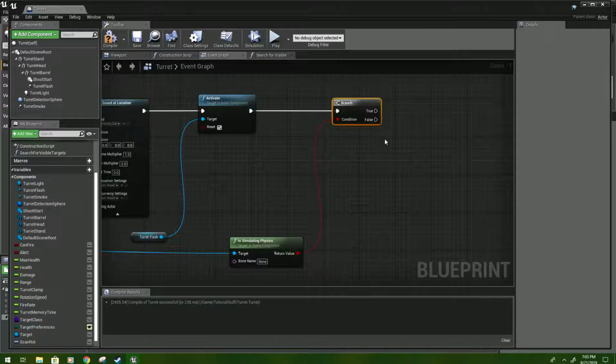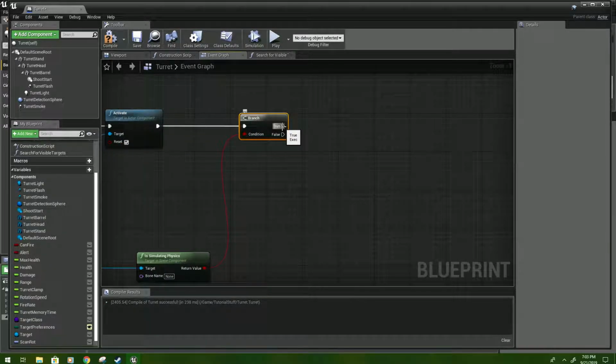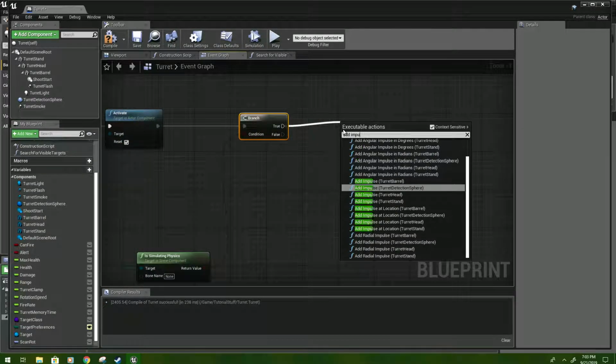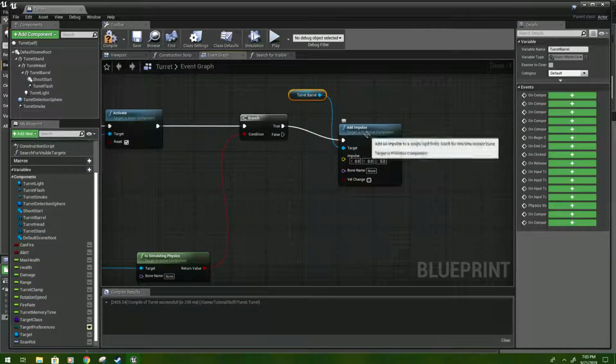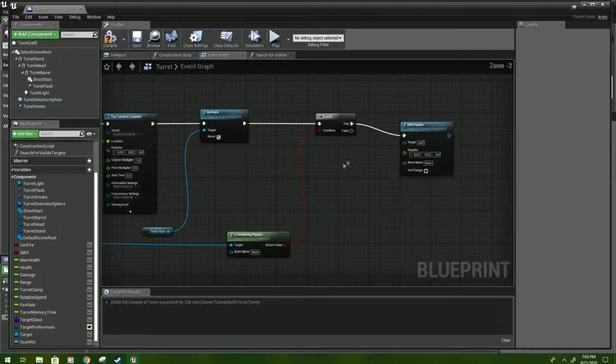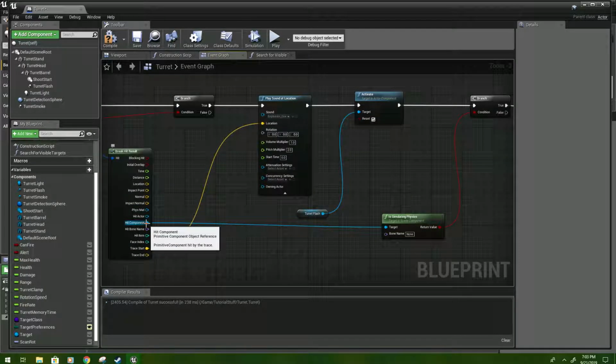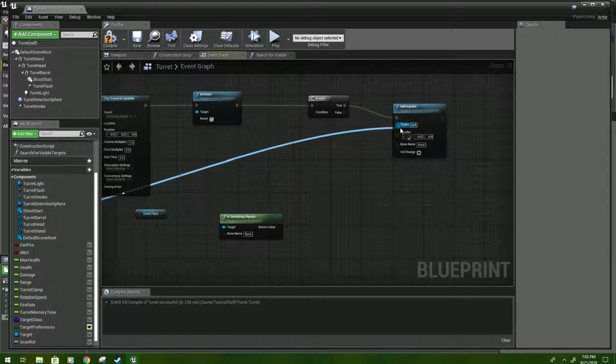Okay. And then from true on here, drag from here and type add impulse. Oops. And then, I actually kind of messed up. Delete whatever's attached to that add impulse thing. Now go back to your hit component on your hit result, and plug that into add impulse.